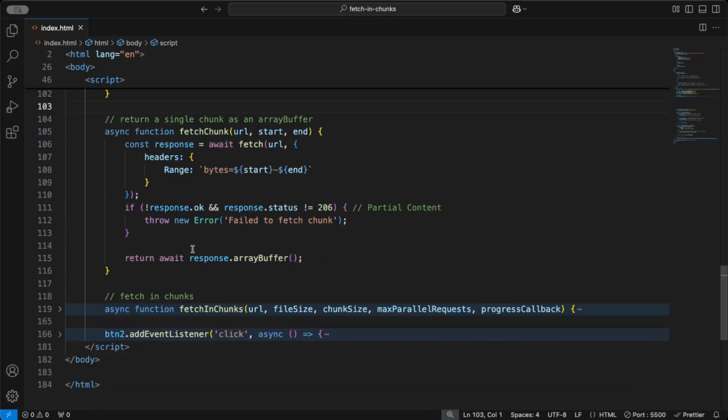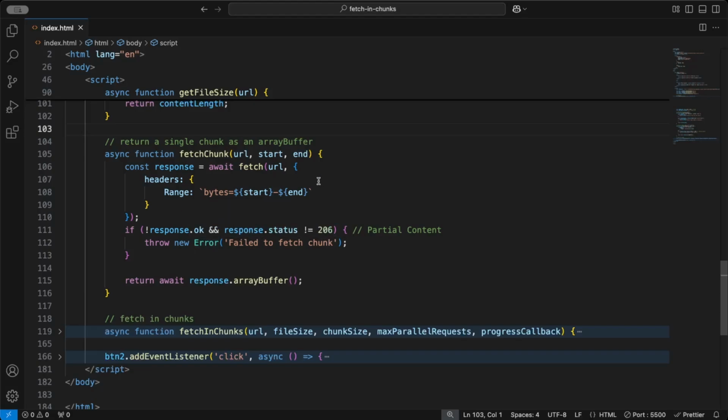And to fetch the individual bytes, the request we are sending to the file server also includes a header, and the name of that header is Range. If you don't know about the Range header, it is usually used to fetch partial content. So we're using a Range header and giving it a value of bytes, that I want to fetch the bytes from start to end.